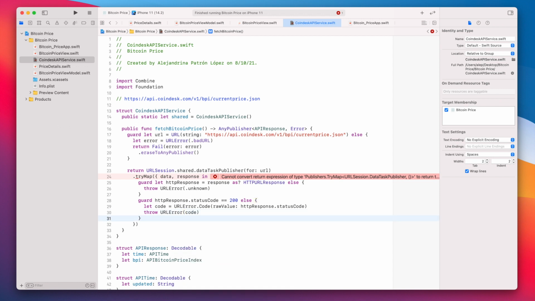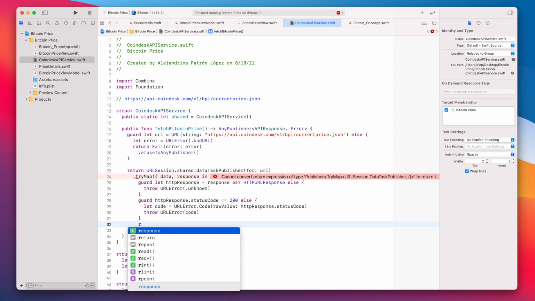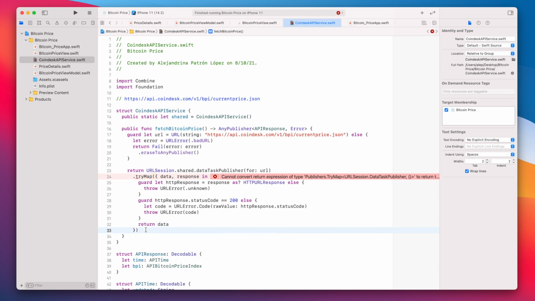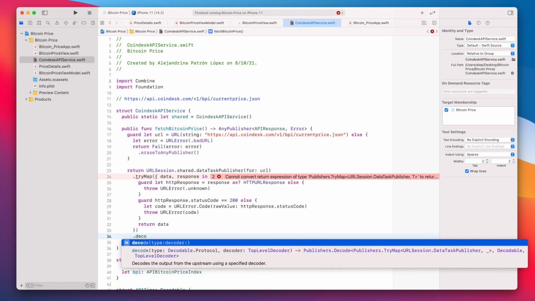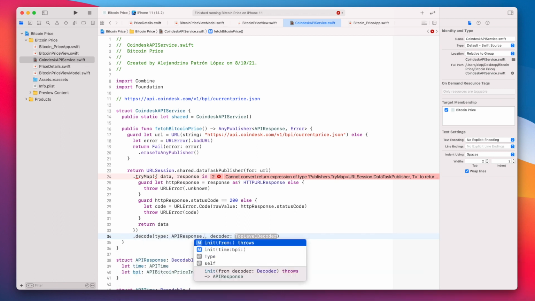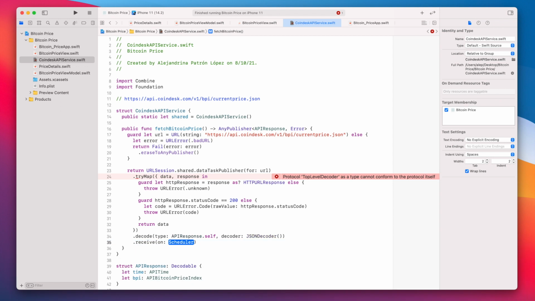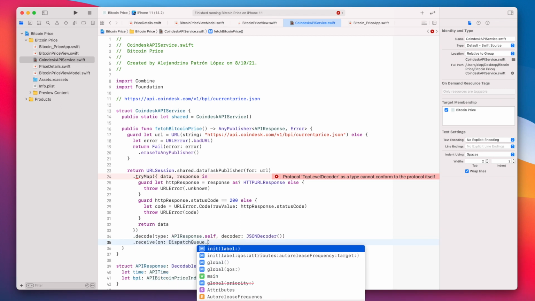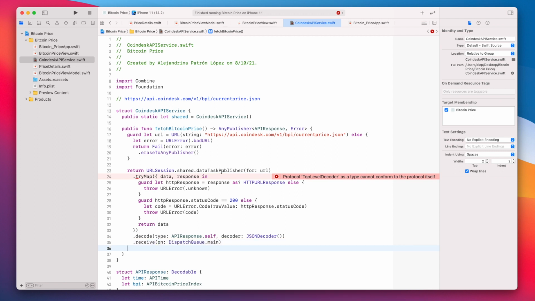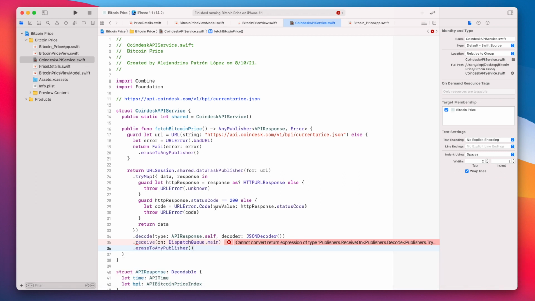Now, if everything went well, that means our status code is equal to 200, then we can just return our data. Now that we have our data, we're going to decode it. And then the type is API response. So we say here API response.self, and the decoder that we want to use is a JSON decoder because that's the format that we've received our data in. We want to receive our data on the main thread, so we call receive on dispatch queue.main. And finally, we're going to wrap our data task publisher into the any publisher type. So that in this case, we're still going to be returning an any publisher, either with the response if we're able to get it, or with an error if something went wrong during the task.